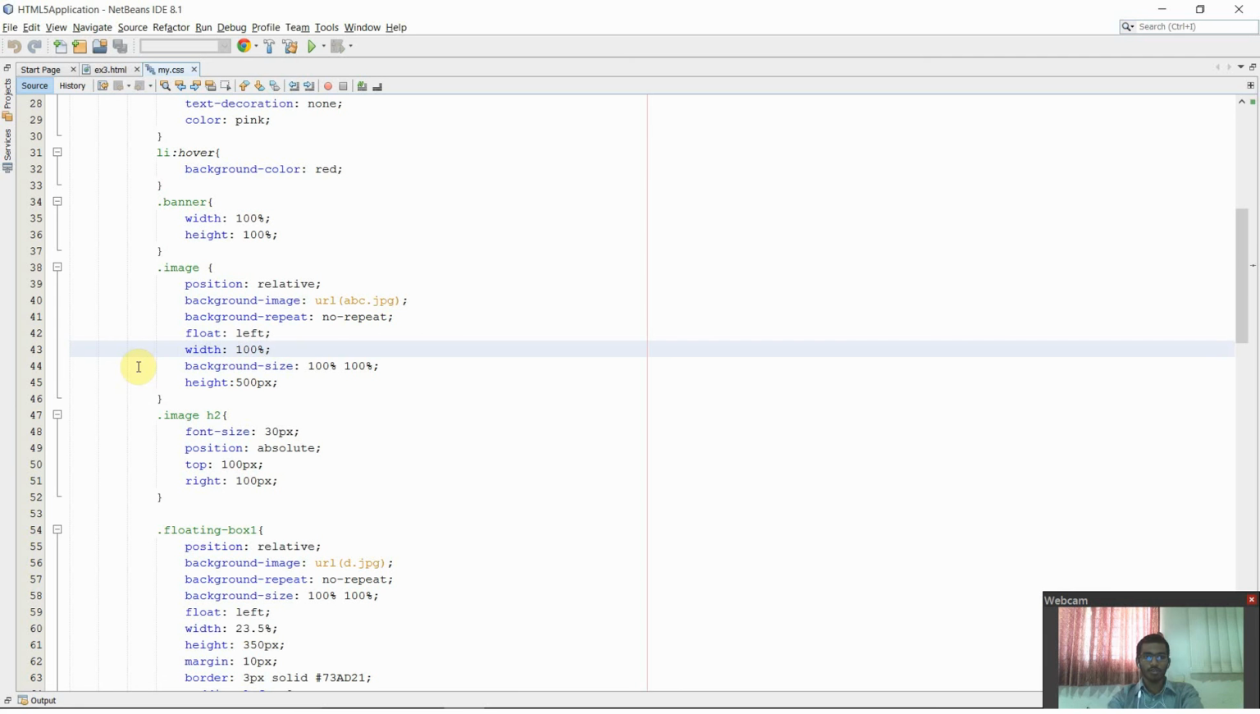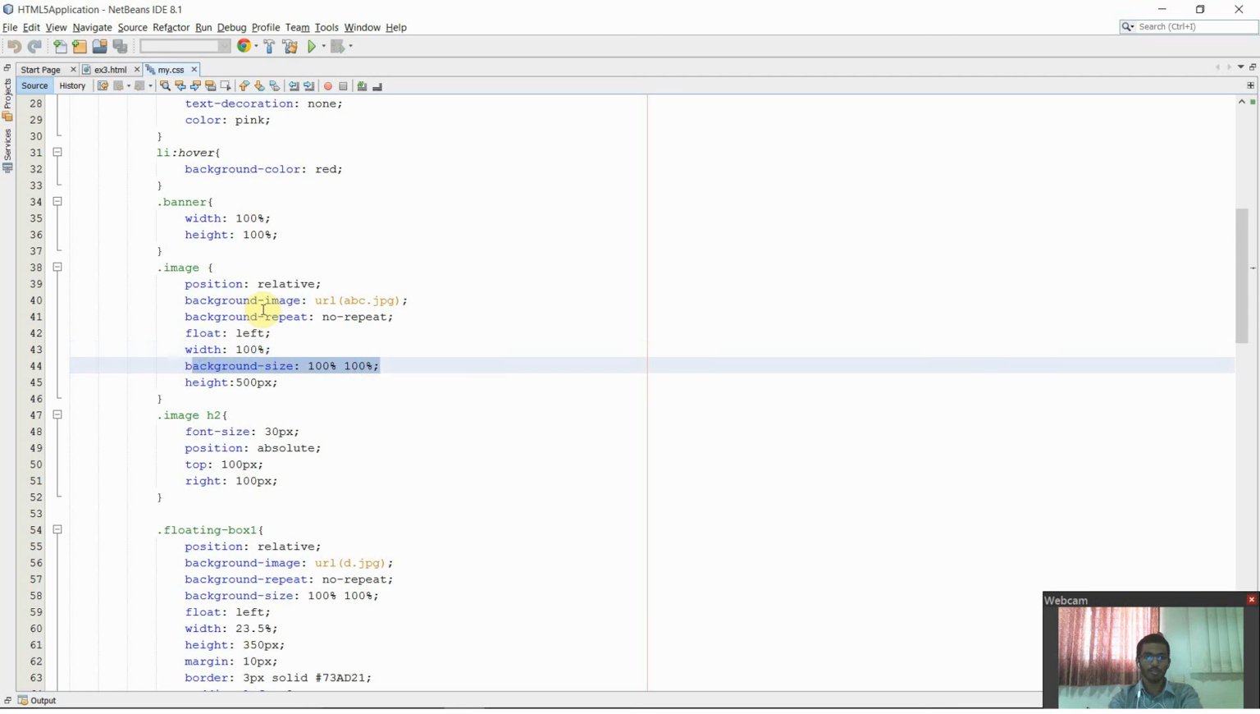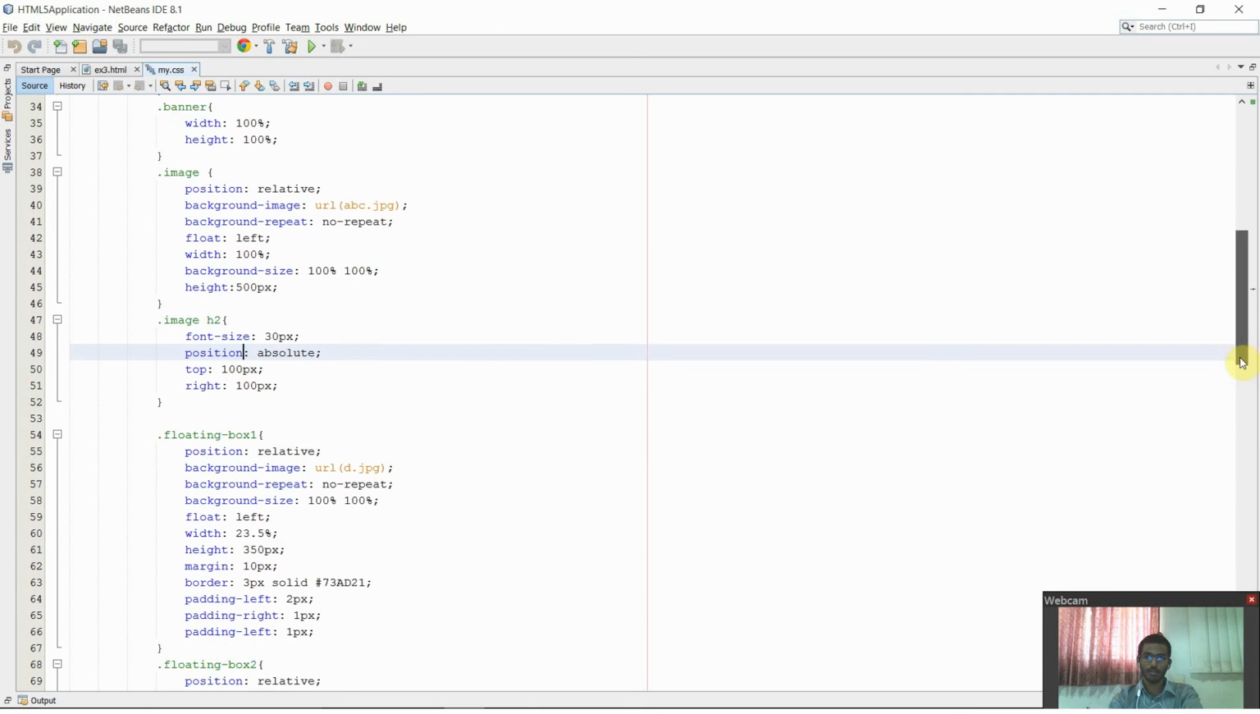Again I gave it, meaning it is applied to the entire screen, but the height is only 500 pixels. Okay, then the background size is 100%. This background size is for the background image. This width and height is for this class. Okay, then within the image, for the header, the font size I gave as 30 pixels, position absolute, then the top and right margins as 100 and 100 pixels. Yeah, distance from the top, and relative.